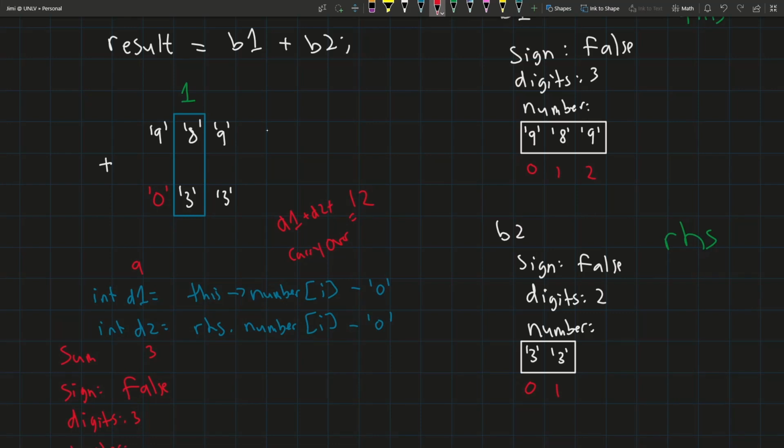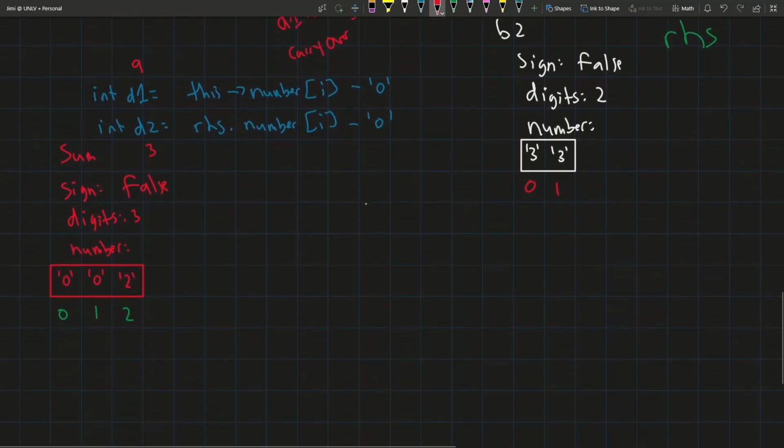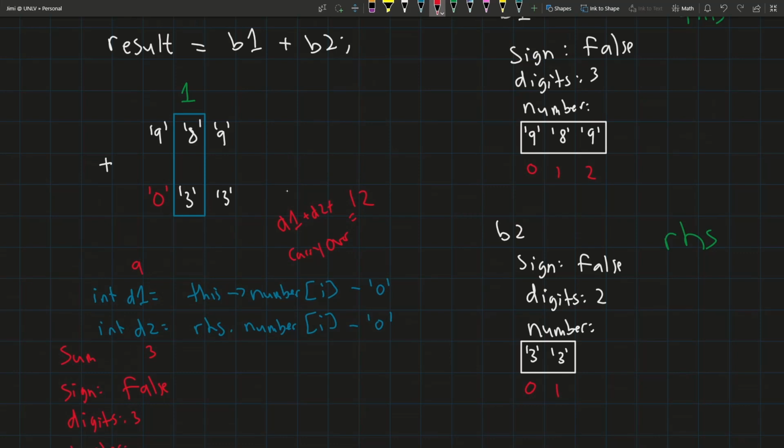Now, in the very first addition, when we added 9 plus 3, we can also have a carryover, but the carryover will be 0 initially, correct? So in the last step, we did 9 plus 3 plus 0, which gives us 12. But here we're going to do 8 plus 3 plus 1, which gives us 12. Again, we can easily extract 2 from 12, convert it into a character, and store it into the same position as index 1 of this array. Then, of course, we compute our carryover again to be 1, and we're going to add this to our next result.